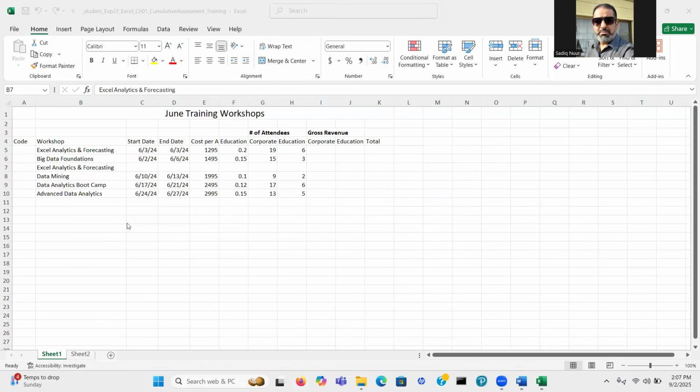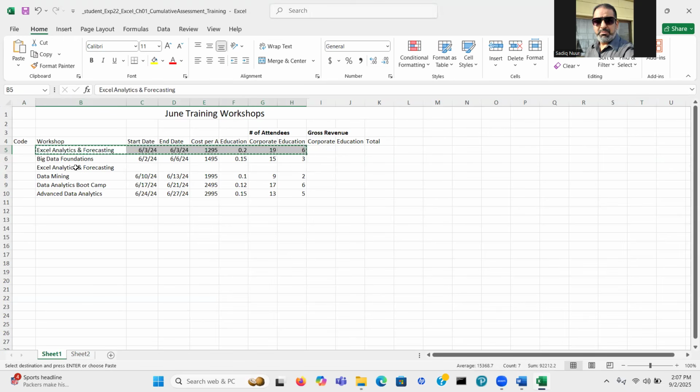Now we have to copy the data. So select. Obviously we can copy the whole thing. Copy and then go in B7 and paste. Control and V or hit Paste and then press the Escape key.